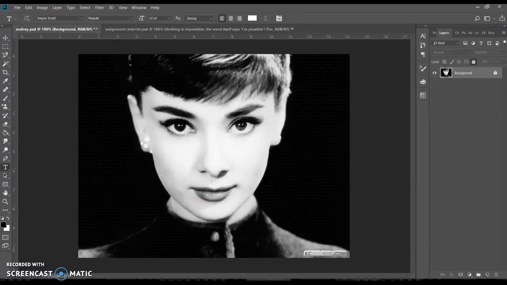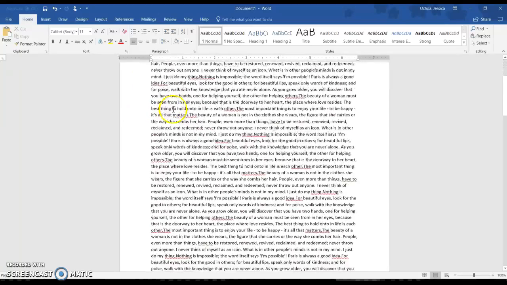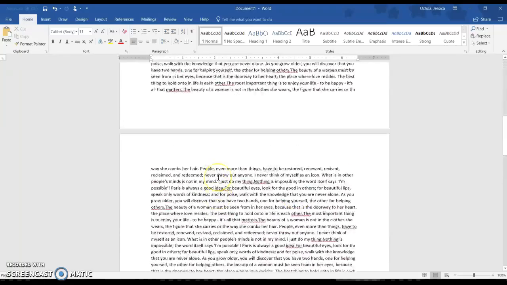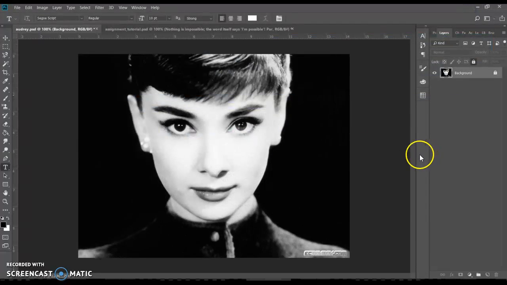Okay, so one of the first things to do after you choose your picture is to choose the text that you want in the picture. I chose quotes that Audrey has said throughout her lifetime, and I just pasted it on this Word document here. We will come back and copy that in a moment, but first let's add a new layer under here.